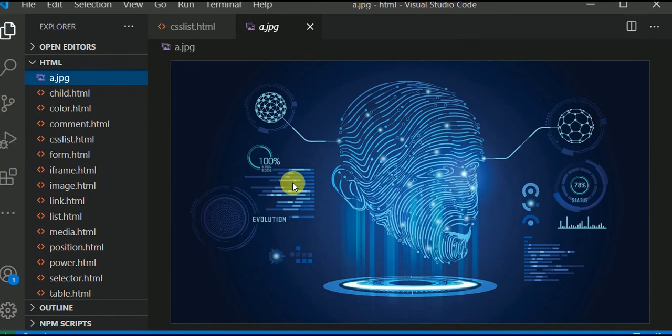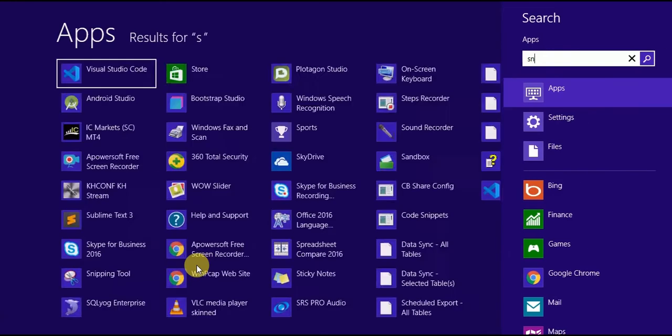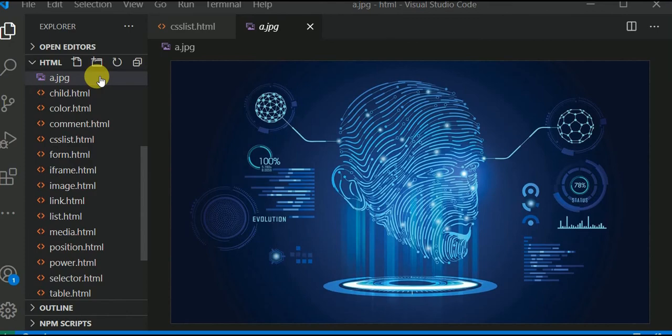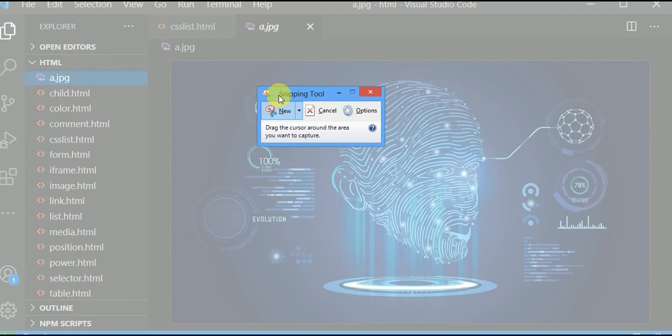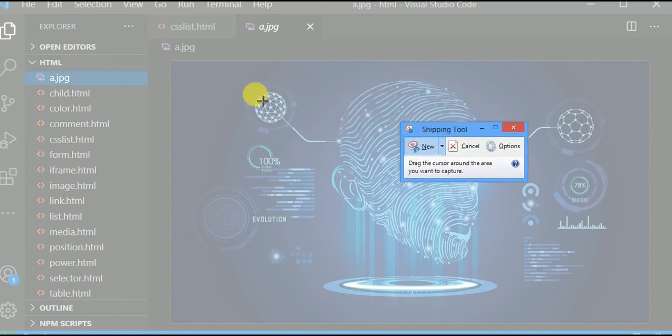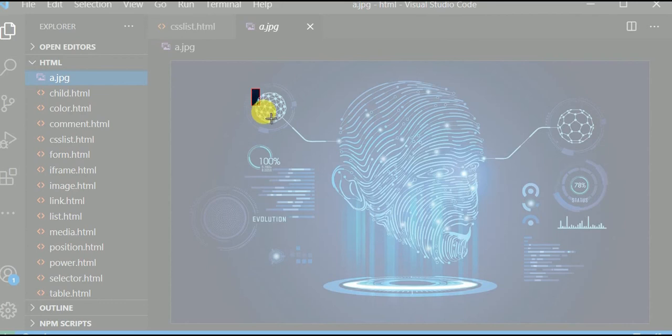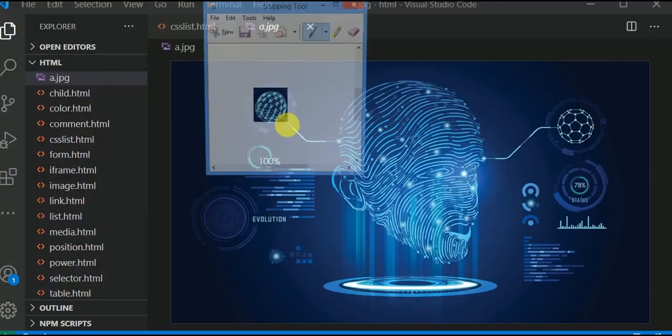Let us get something that we are going to be using as our list. I will get this. I want to use this in my listing. Let me find my snipping tool. I get my snipping tool, new, so that I can capture this. Let me shift this one so I can capture this. I have captured this.